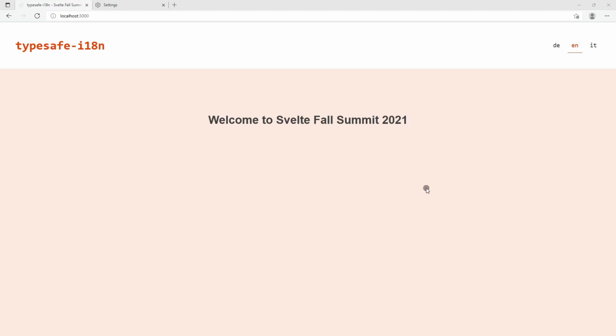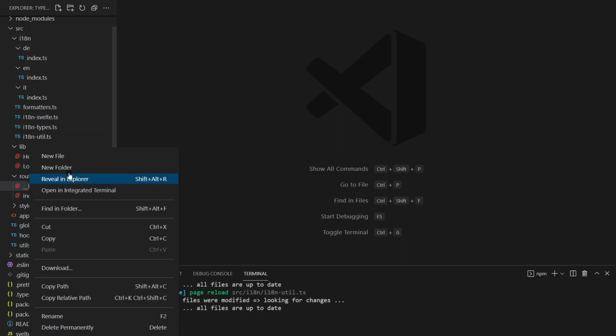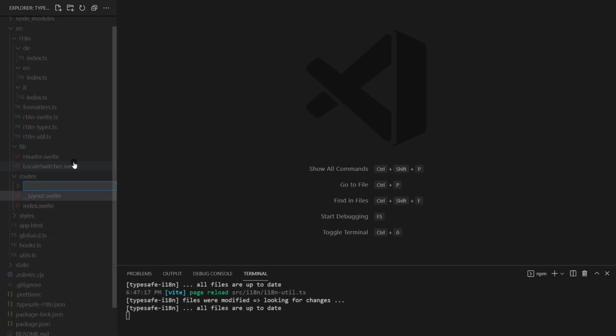We still aren't done yet. We are looking at the English version, and if we refresh the page, we will see the German version again. We also want to persist the locale information between page reloads. To do that, we will use a dynamic route called lang.